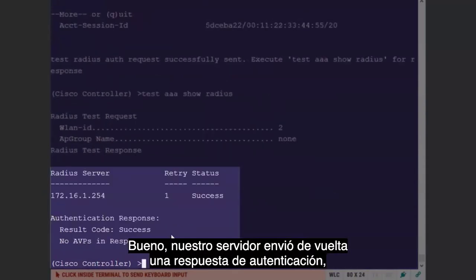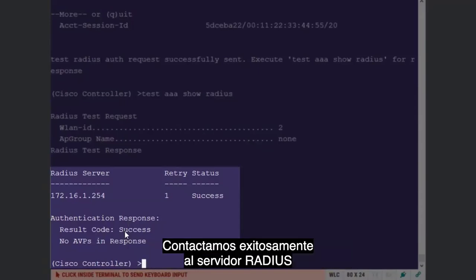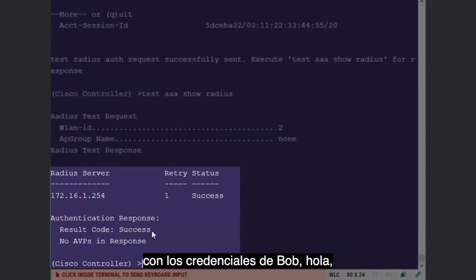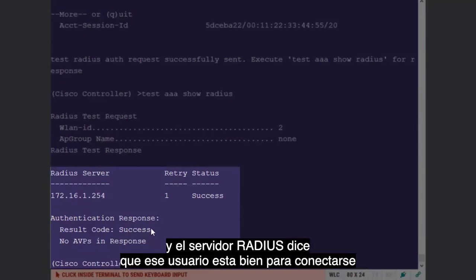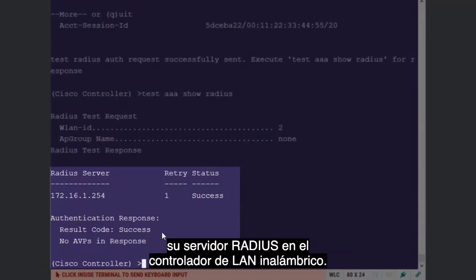Well, our server sent us back an authentication response result code success. We've successfully reached out to the Radius server from our wireless LAN controller with the credentials of Bob hello, and the Radius server says that user is good to connect. This is awesome. Enjoy WPA2 with Enterprise targeting a Radius server on the wireless LAN controller.